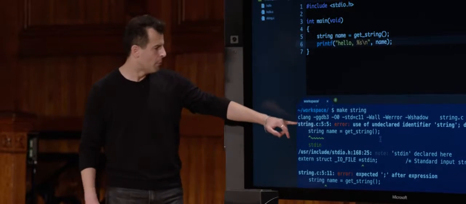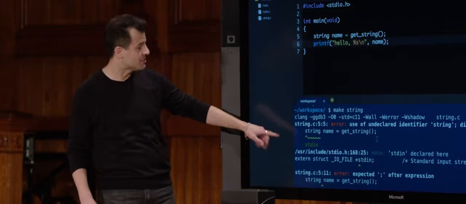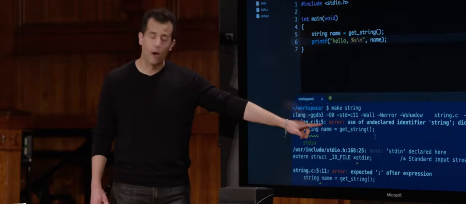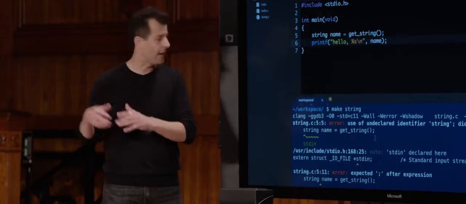No big deal there. But the red is bad. Green is trying to be gentle and helpful, but it's still bad in this case. But where is it bad? string.c, line 5, character 5. So this is just common convention: something colon something means line number and character number.